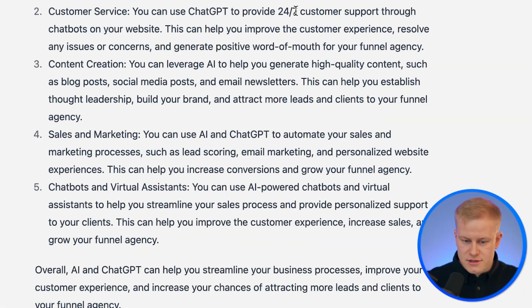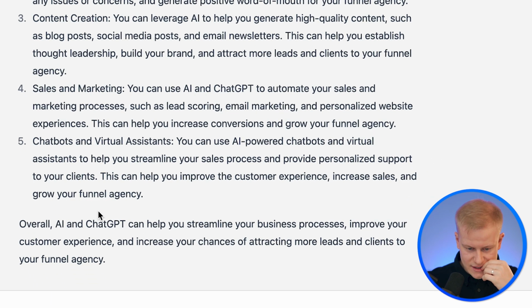That's true. I could create a chatbot flow, add it as a widget, and then use it as a quiz, sort of like bucketing and asking them questions. And based on what they say, I tag them and put them into buckets of, this is a course creator. Now let's send them emails about how to use funnels as a course creator. 24/7 customer support, also as a chatbot. Content creation, sales marketing, chatbot virtual assistants. Overall, AI and chat can help you streamline your business process.